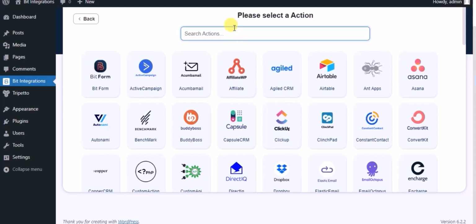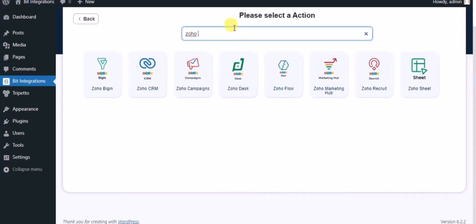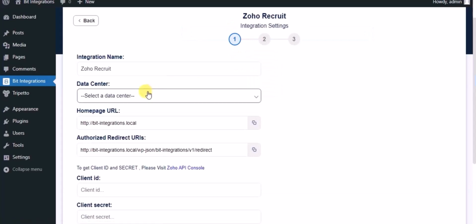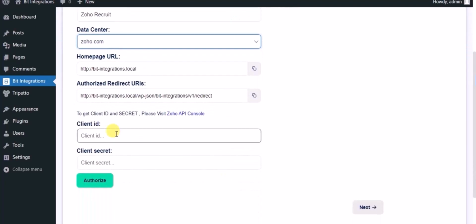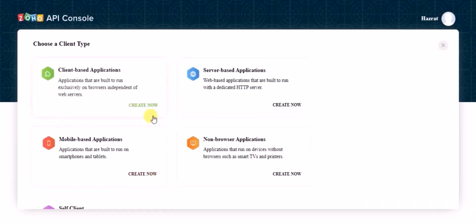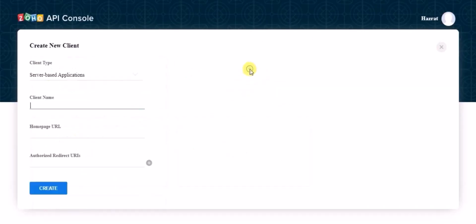Now search for Action Zoho Recruit. Select respective data center. Now for Client ID and Client Secret, please visit Zoho API Console. Click on Get Start. Choose Server-Based Applications. Give a name.